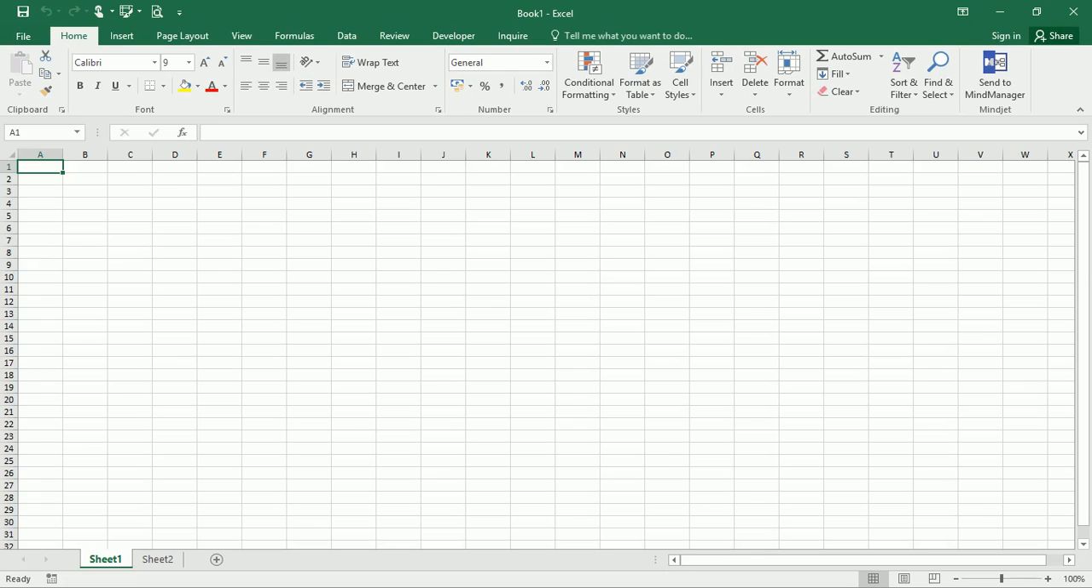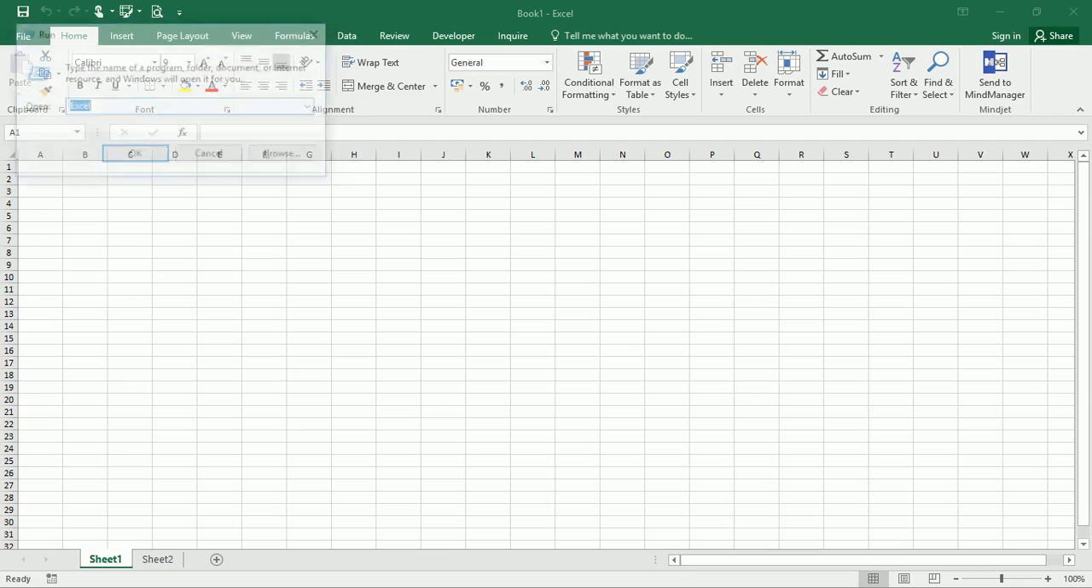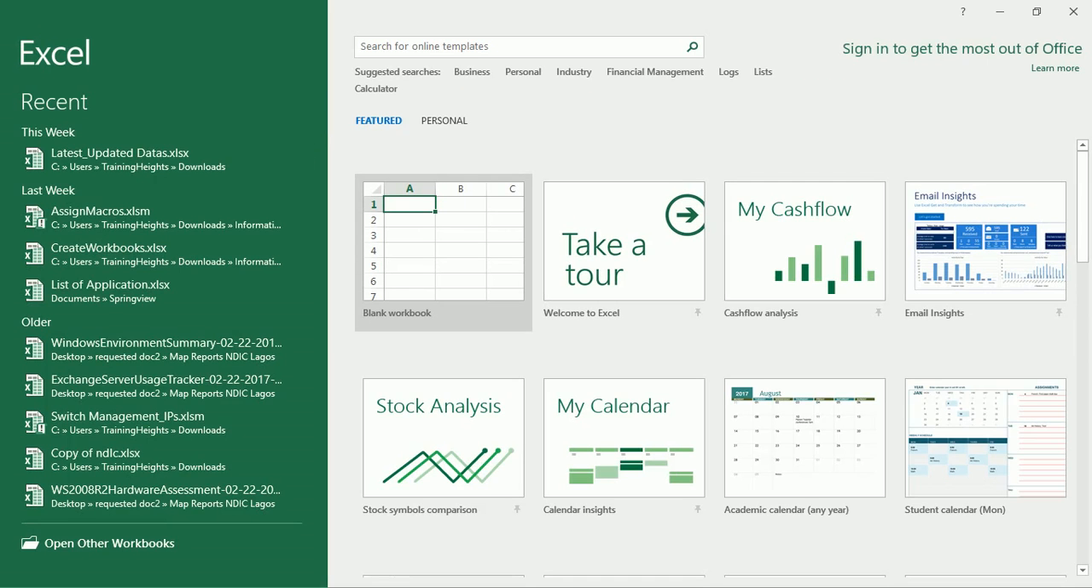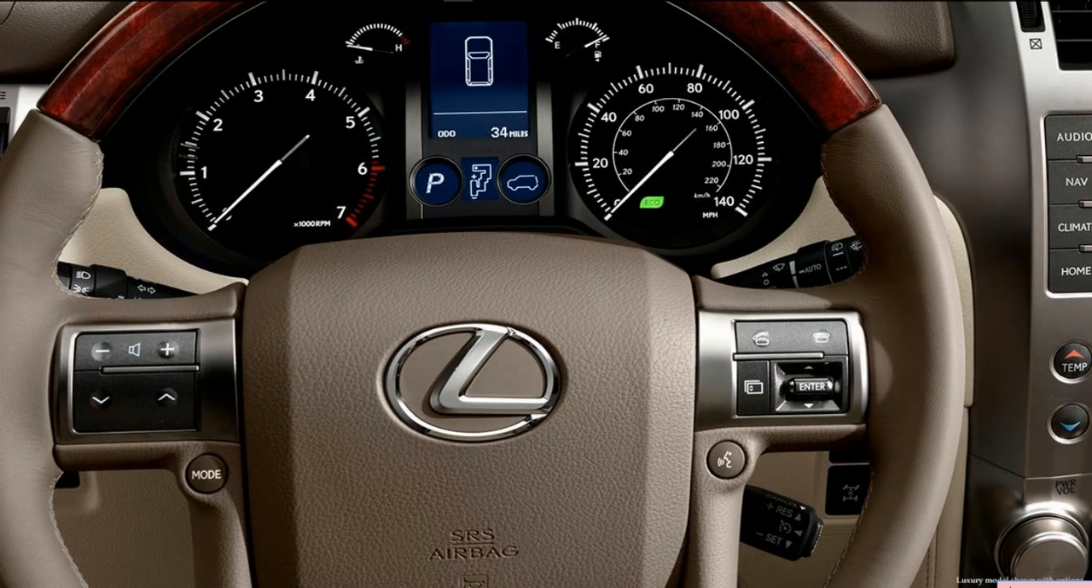Another way is to hold my Windows key and press R to bring out my Run dialog box, and I type in Excel, press enter. It brings me to another page. It gives me an opportunity to launch Excel 2016. So these are the two ways I can use to launch Excel 2016.